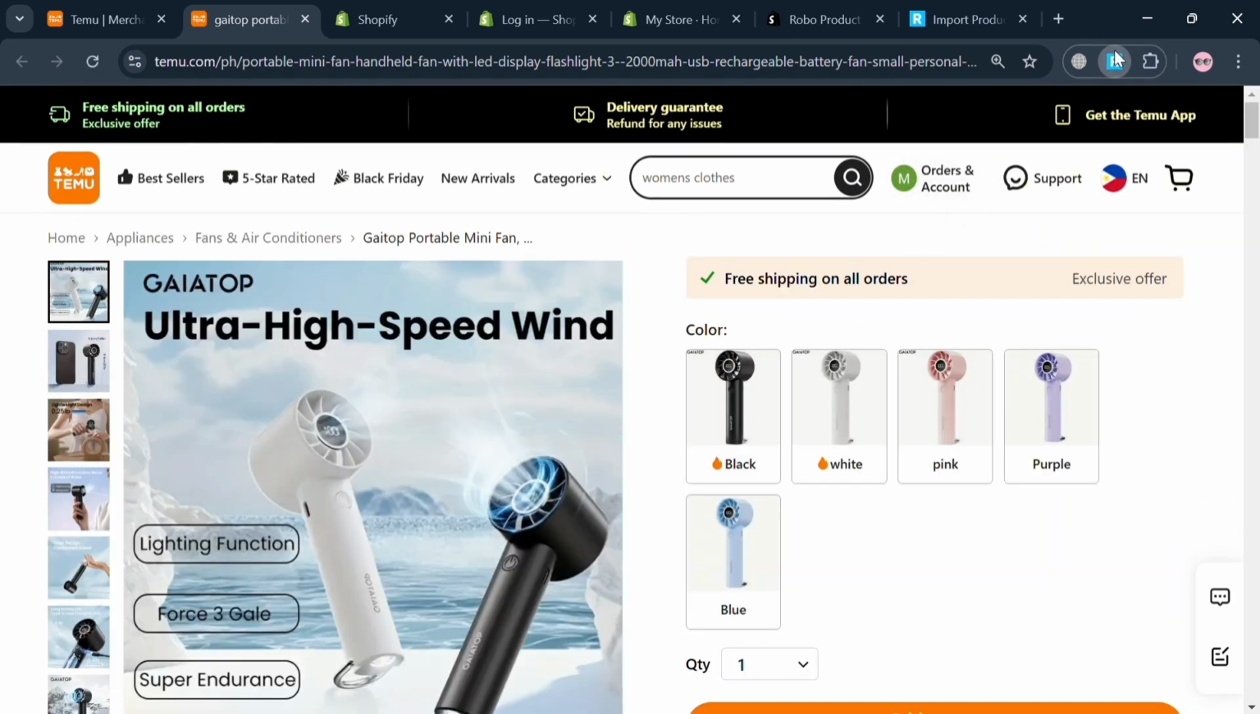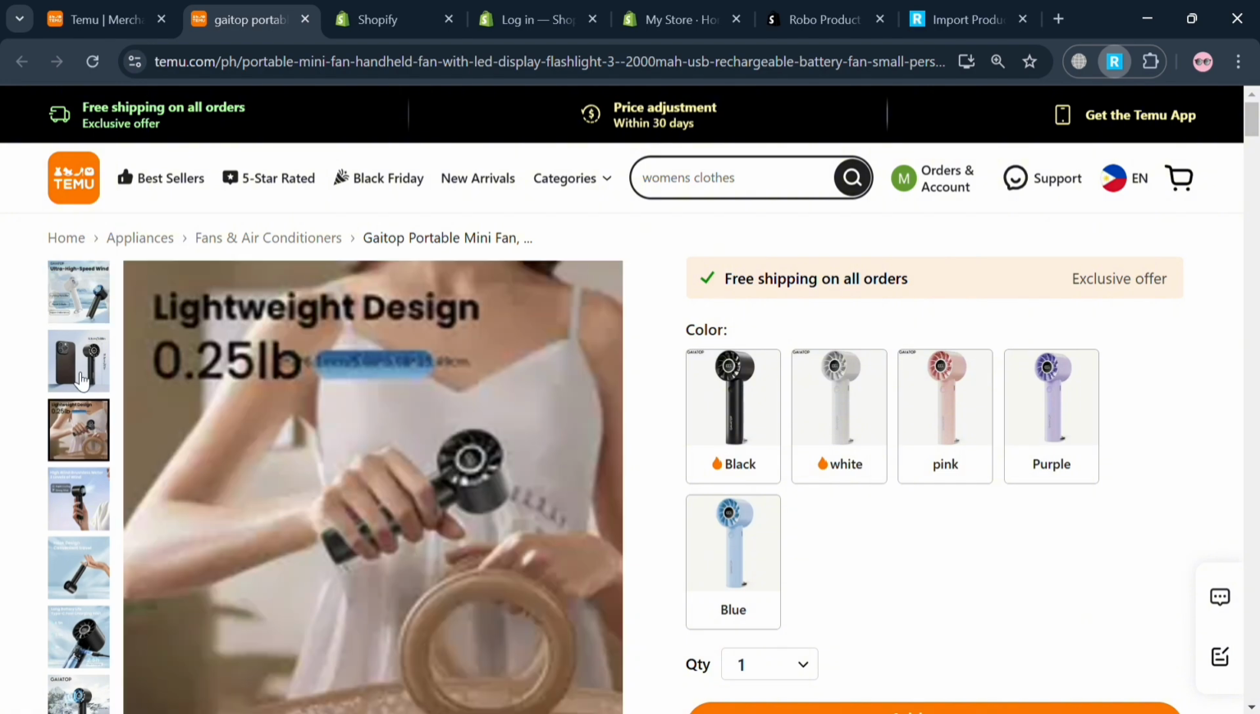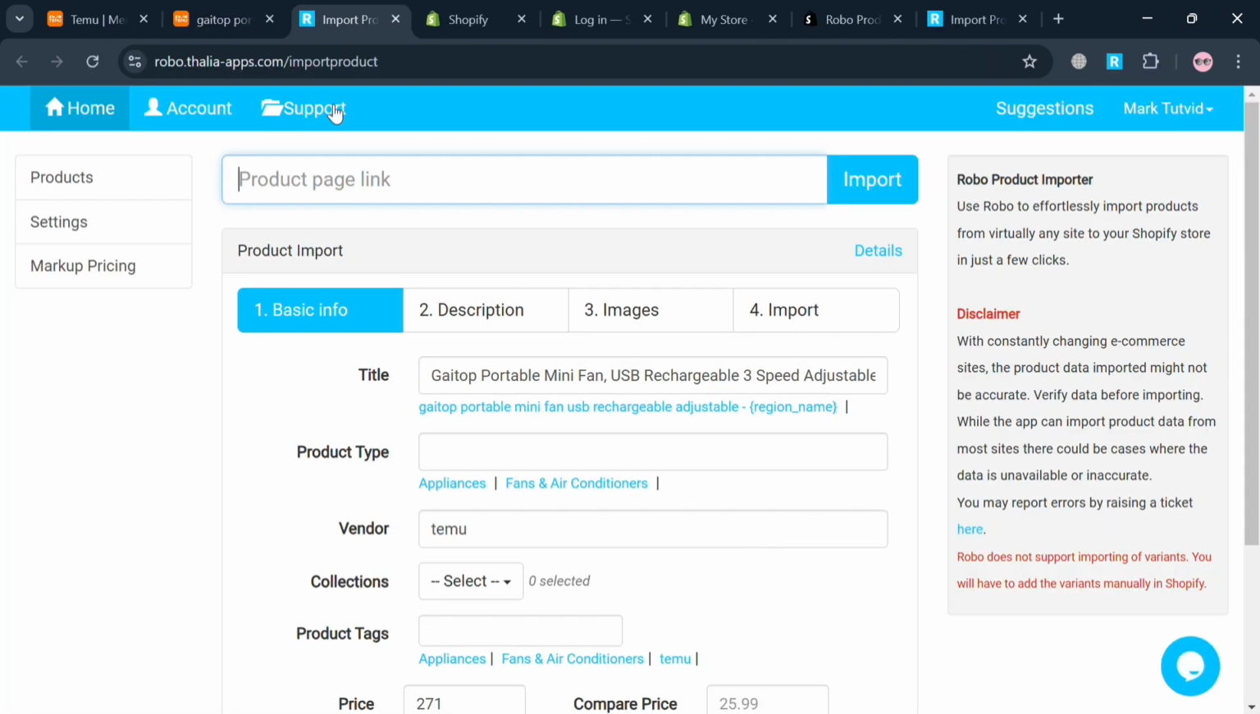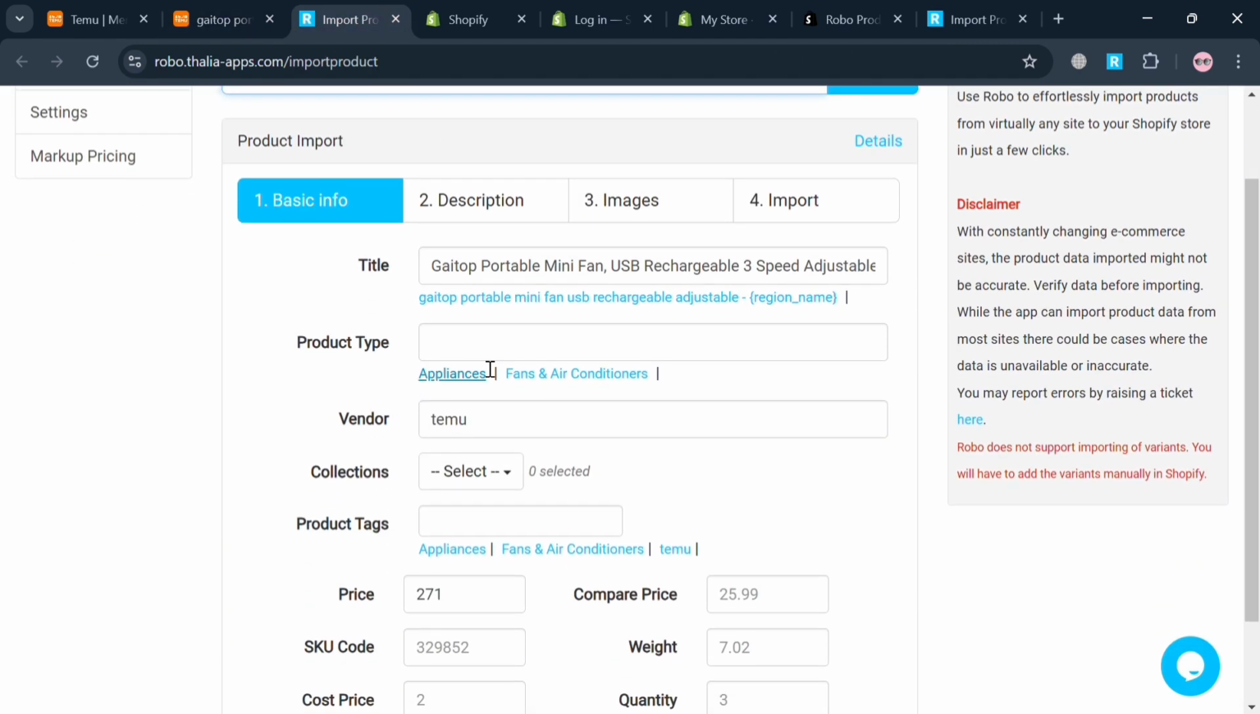To start reselling this, just click the extension icon on the top right corner, and you should see a button that says Add to Shopify. Upon clicking the Add to Shopify button, after clicking the Chrome extension on the top right corner, you'll be directed to this page right here. Now it will show you the product import details, including the title, the product type, and the vendor, which is Temu here, or the source platform.